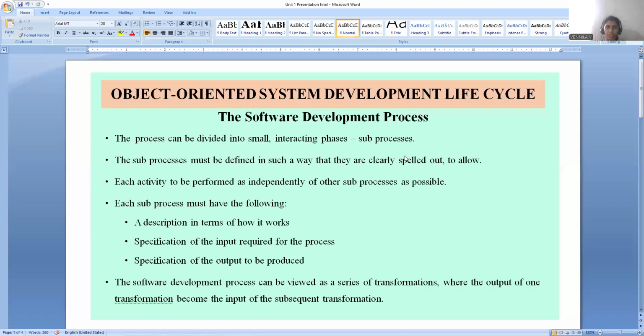Welcome everyone. Now we see about the object-oriented system development lifecycle.